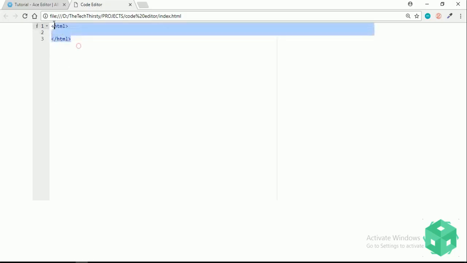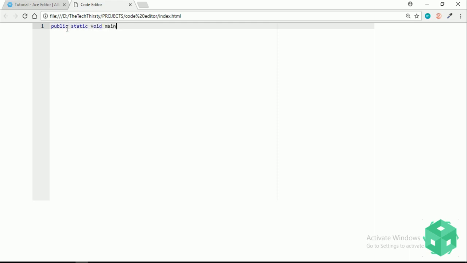So let's try Java. Refresh it again. I'll write now public static. See, now it's working with Java as well. It's giving colors and giving automatic completion of brackets and all. So this is a very cool editor, very easy to use. We implemented it in just a minute.